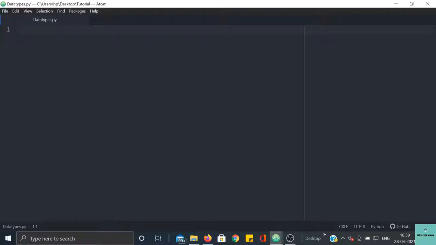Today we will be talking about data types. So let's get started. Now I have a Python file open. I have saved it as datatypes.py. I am using my Atom browser. So the first data type we will be looking at is numeric types.